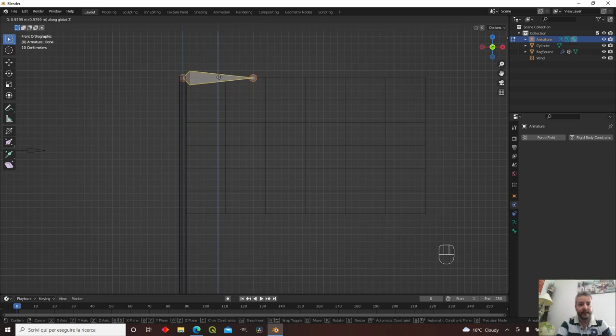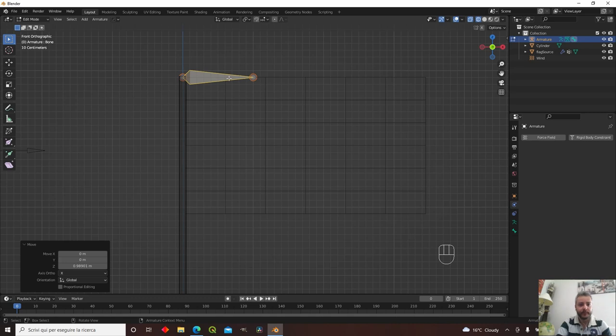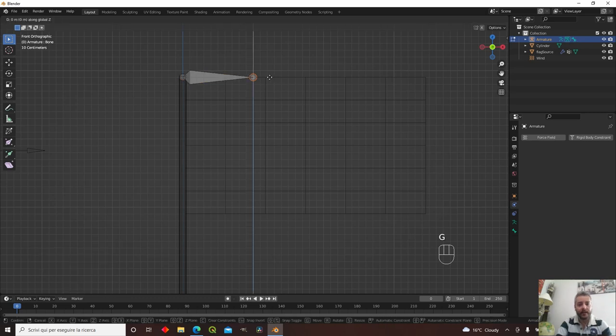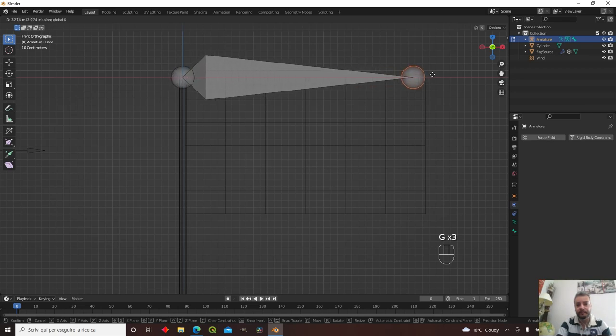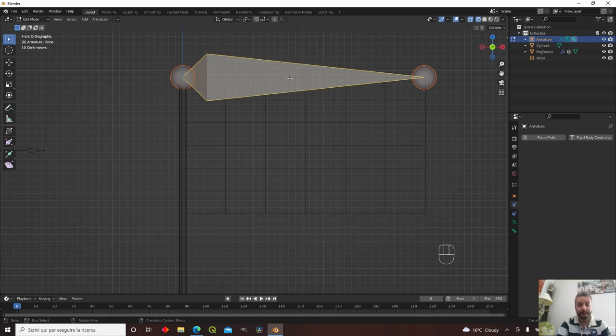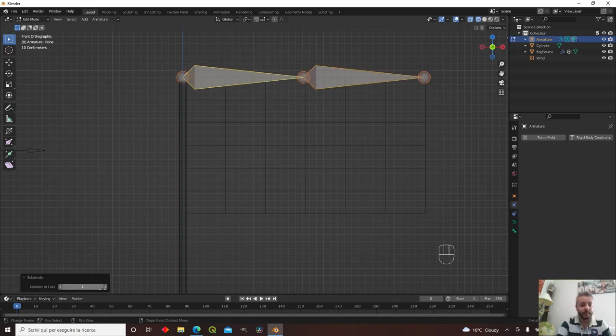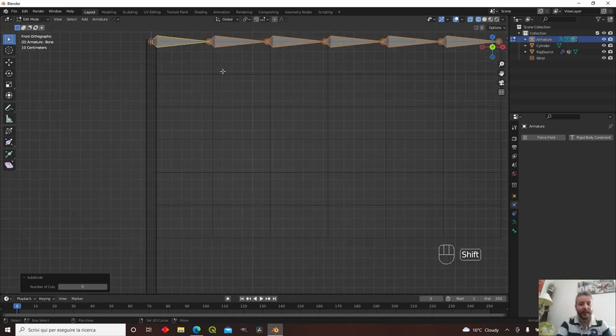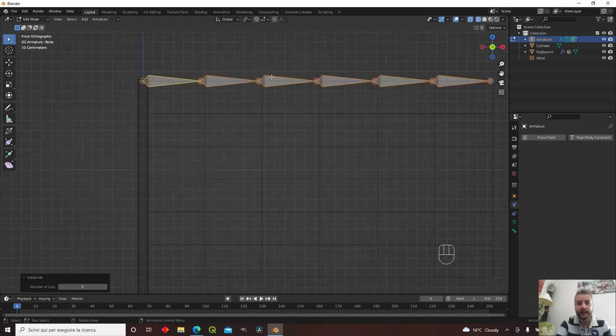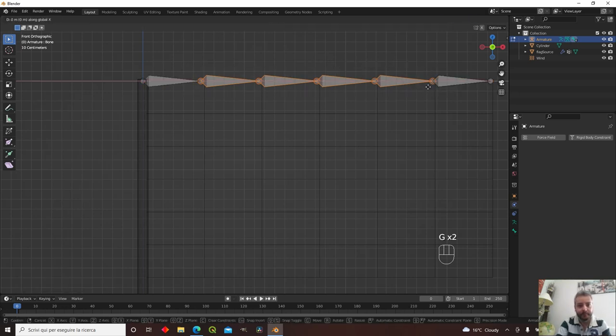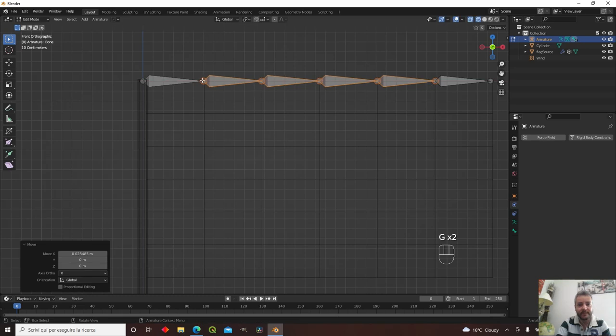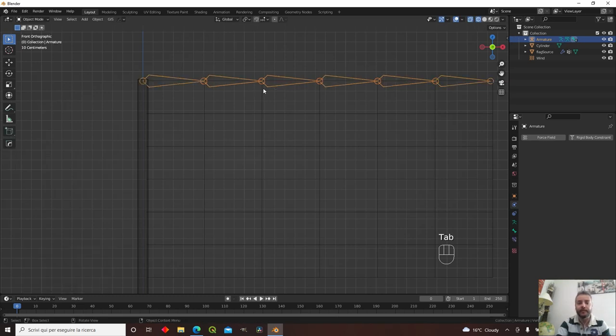I'm gonna put it right on top of the flag, and I'm gonna press G X to stretch it for all the flag length. Now I'm gonna subdivide this by 5 times, so each head of the bone will match the cuts that we have done here in the flag.